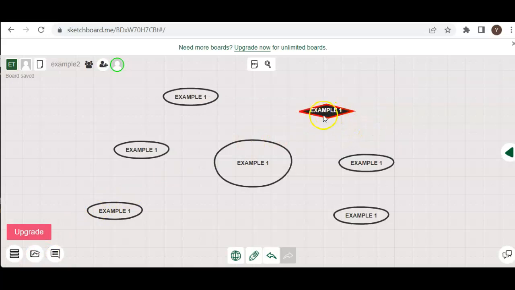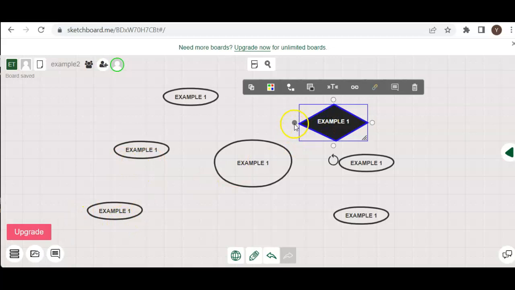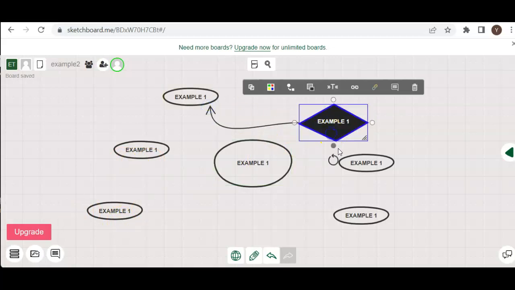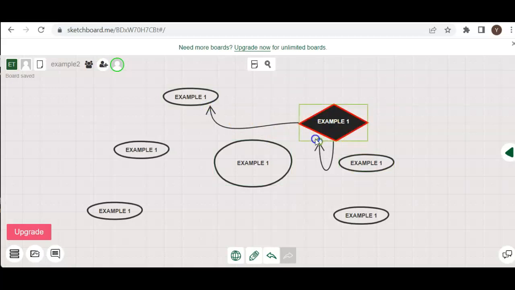Clicking out of it will give you the shape. You can edit the size of the shape also. And it still has the same customization that I have added to it previously when it was the same shape as these other icons. You have the option of connecting these icons to each other or to the main topic.